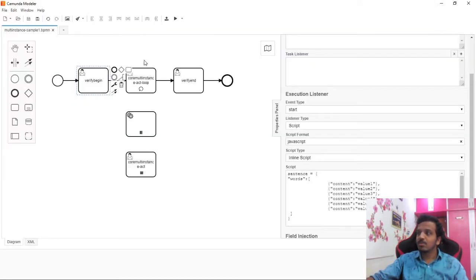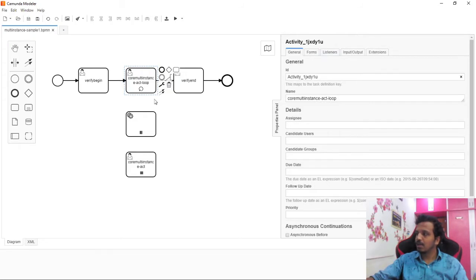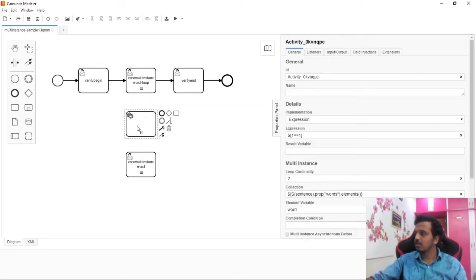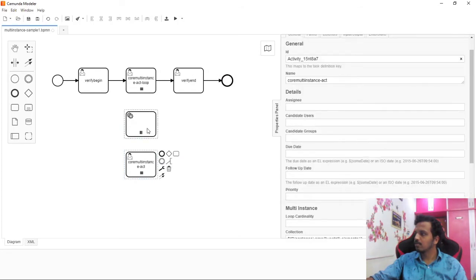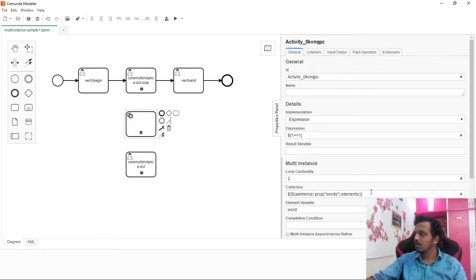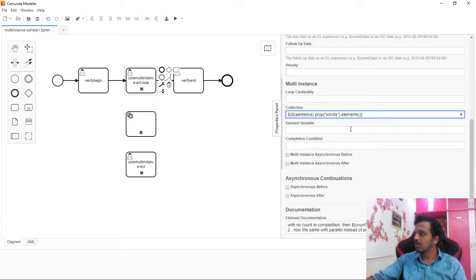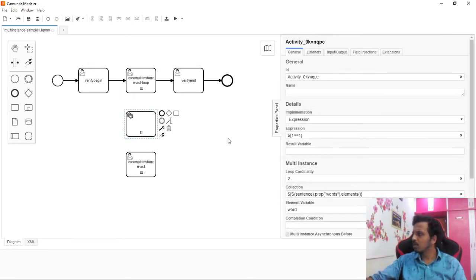Now as soon as it goes to the next, let me make it. First let's try to understand sequence. In sequence we are going to take one at a time. So this is my collection, and let's say word is my item. Yes, word is my item.